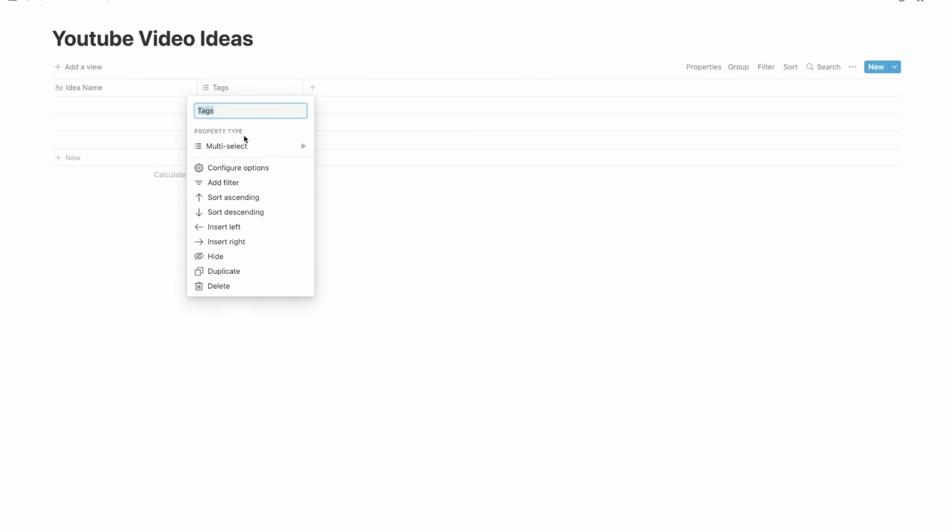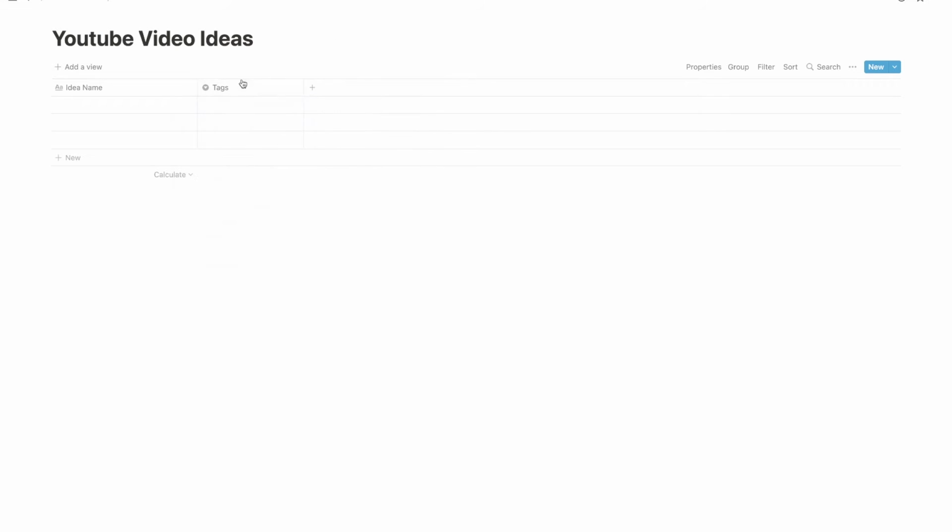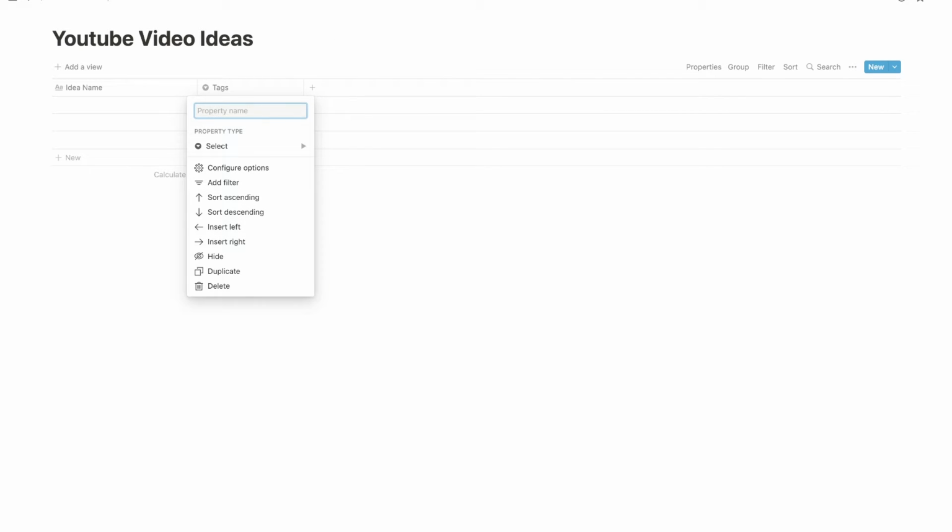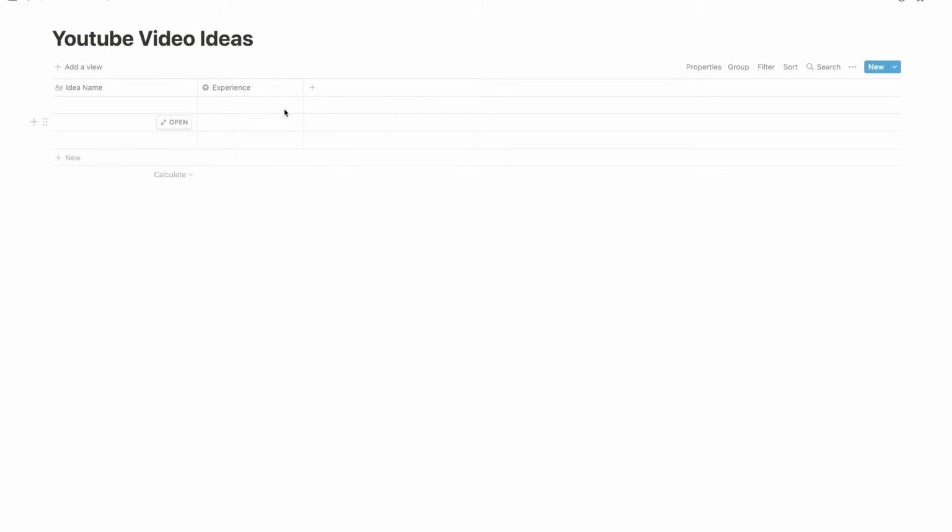And we might want to add a select column and just put experience. Before I make a YouTube video, I have to learn about the topic. So I might put not knowledgeable, and then somewhat knowledgeable. Then I might put knowledgeable, and then very knowledgeable, just to gauge what level of expertise I have in that area. So this is a very basic table, but if I go back to my Notion embeds, now I have this table.